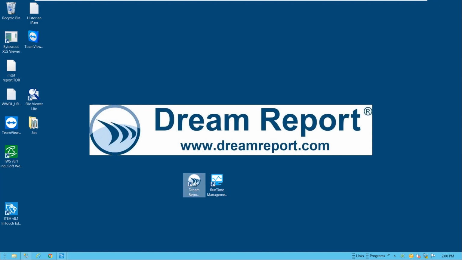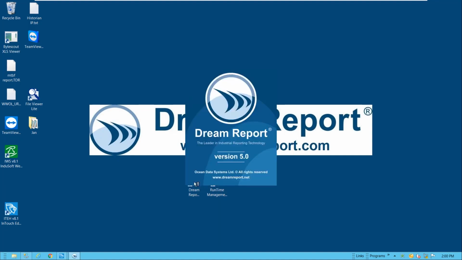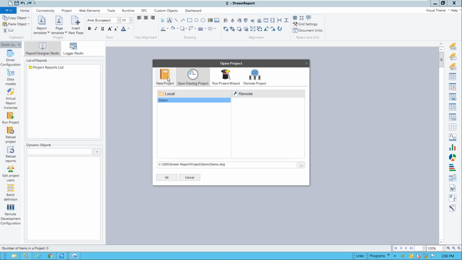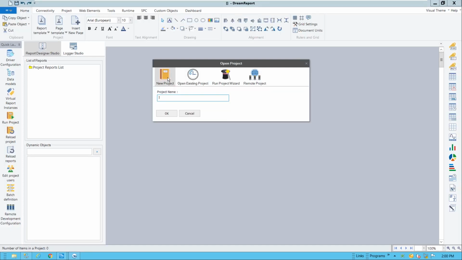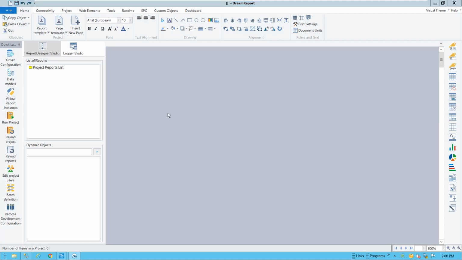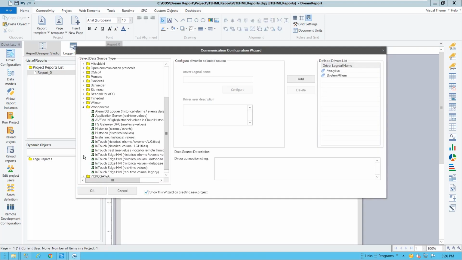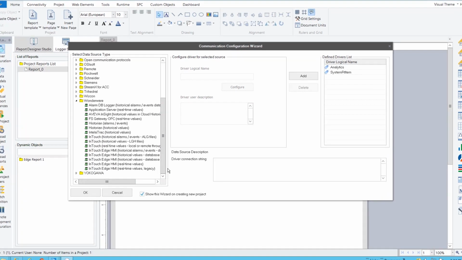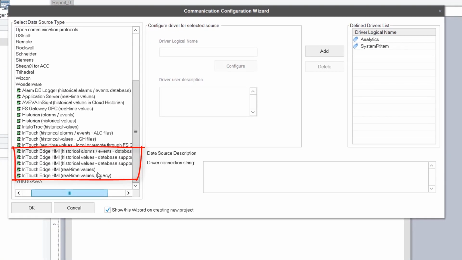We're now ready to create a Dream Report project. Start Dream Report Studio from the desktop icon and create a new project or open an existing project. When Studio opens, the Communication Drivers wizard will open automatically. Expand the Wonderware folder and note the list of InTouch Edge drivers in this list. You'll see several of the drivers with the word Legacy in parentheses. These are the versions of the drivers to use if using Edge older than 8.1 Service Pack 2.